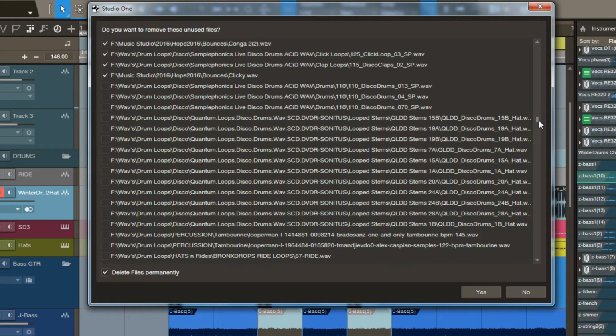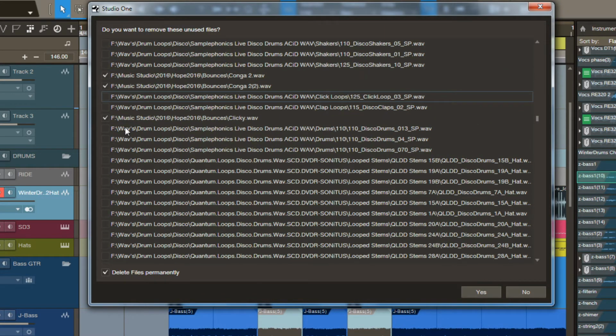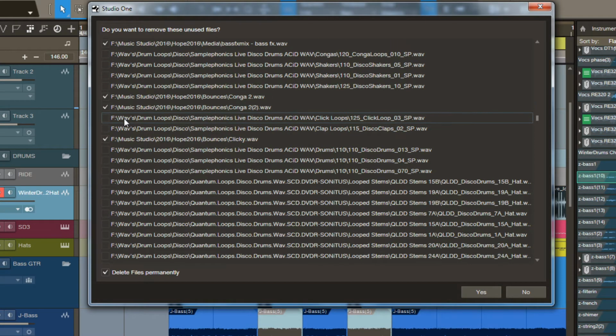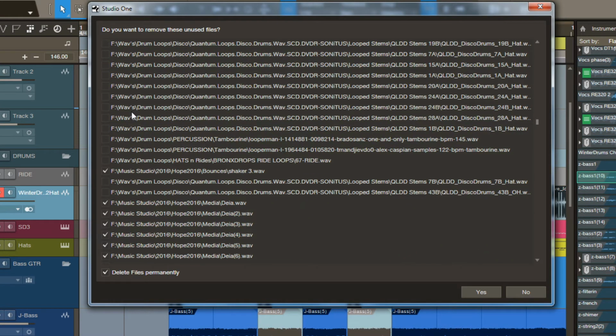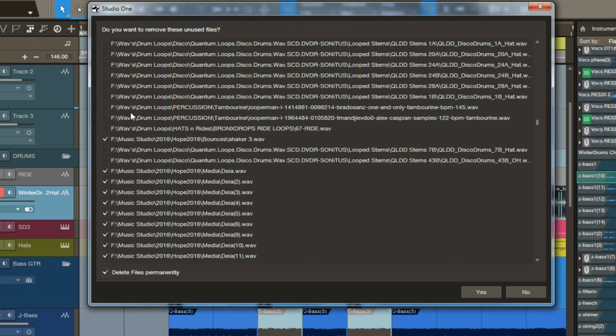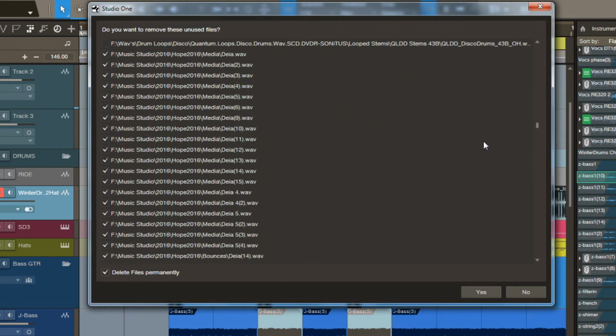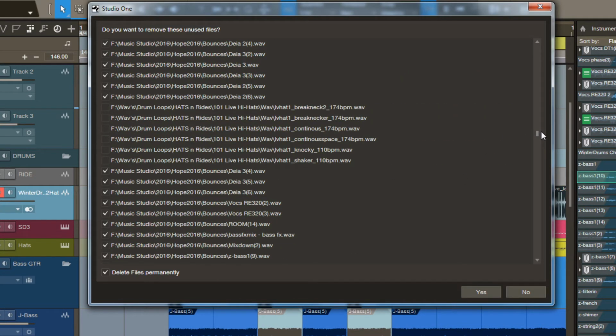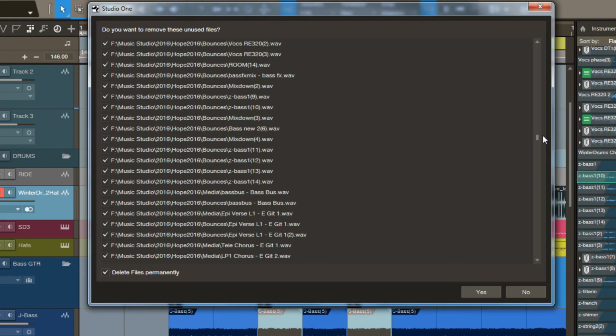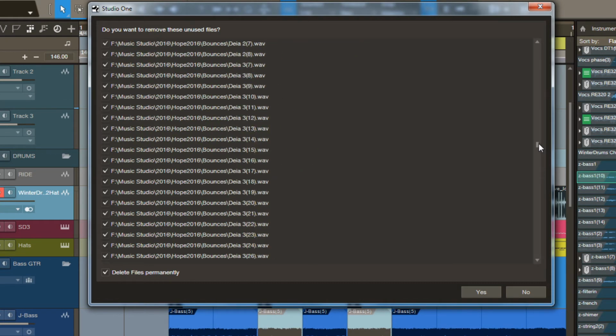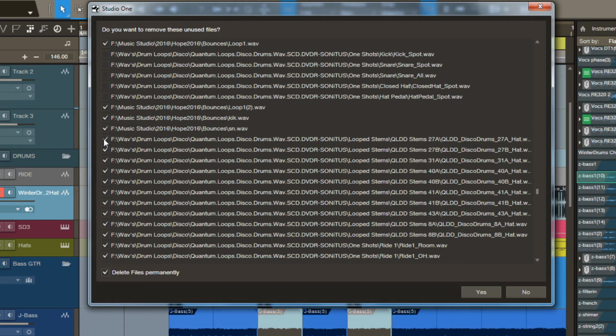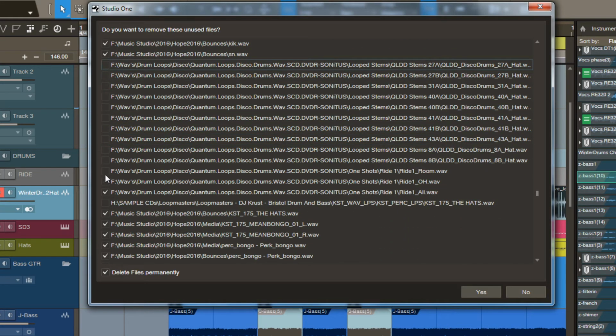Okay, just scroll down a bit more. There's another one there, look. Yeah, you've got to be very careful when you've got a huge project like this. So it should just be Music Studio selected. There's a load more here. Yeah, WAVs, these ones I definitely don't want to delete, so you just click and hold and drag down.